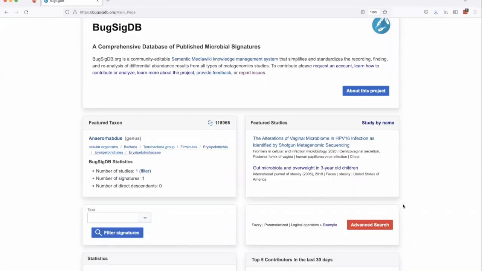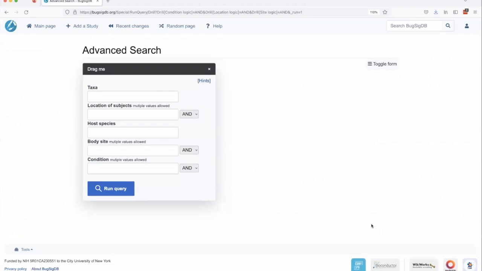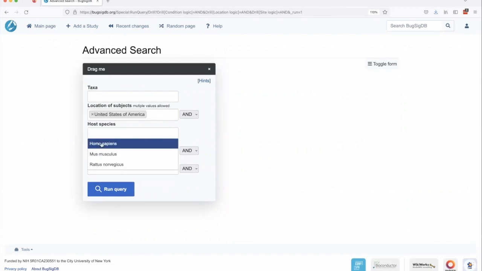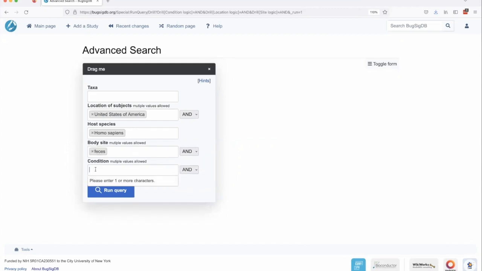The advanced search allows to parameterize the search query further by selecting values for one or more of the main fields of interest. For example, this allows to quickly identify all studies from the United States that are investigating human subjects that obtained stool samples and that were investigating colorectal cancer. We could also specify certain taxa of interest which we would like to be present in the signatures satisfying these search criteria, which we, however, omit here.